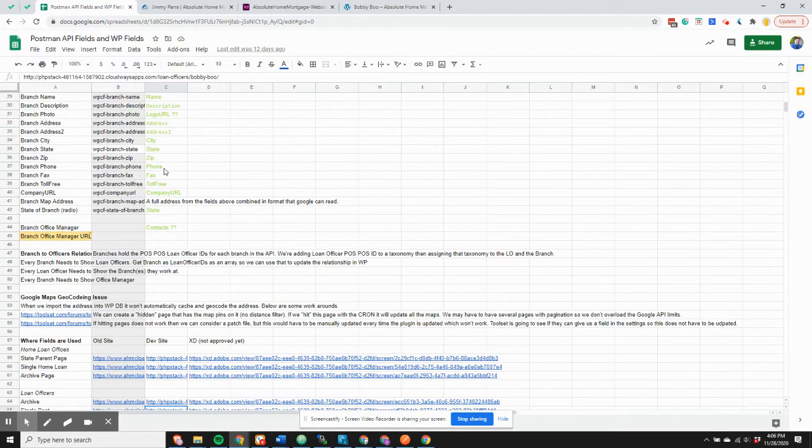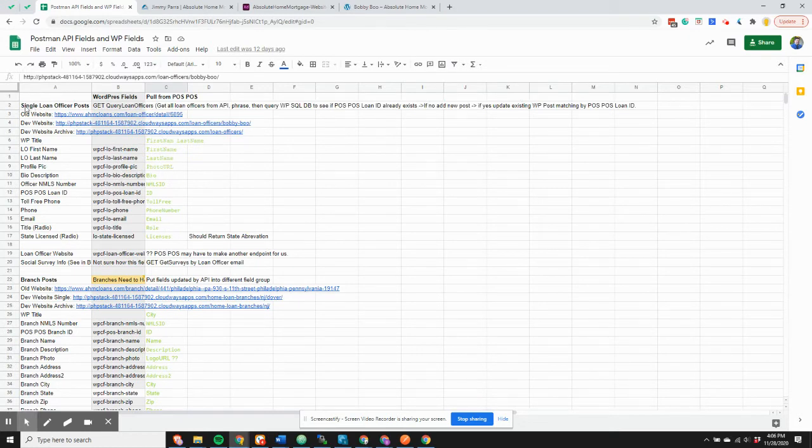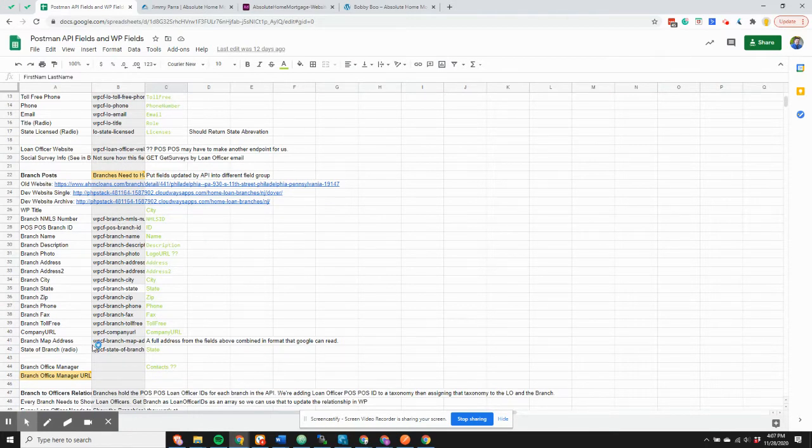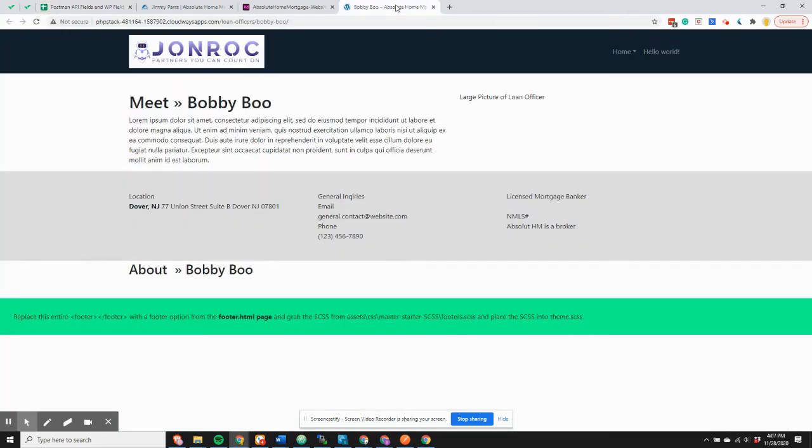So far I have all of the loan officer fields, the WordPress field, and then the database API call that goes with each of the fields. So these are all custom fields. And then we are using some regular ones, like the WordPress title. That would be a combination of first name, last name. These are all pretty much one-to-one. The only thing that's not one-to-one is the taxonomies, which we talked about.